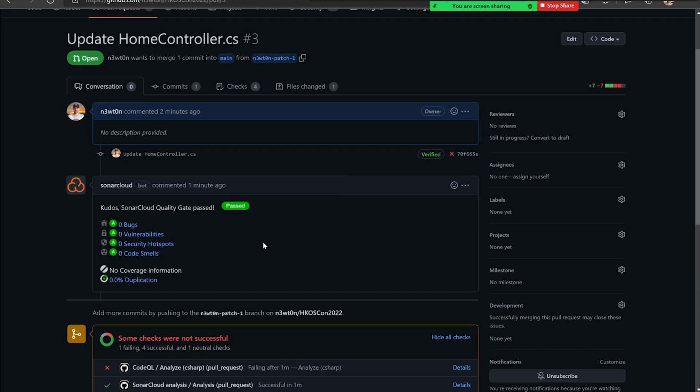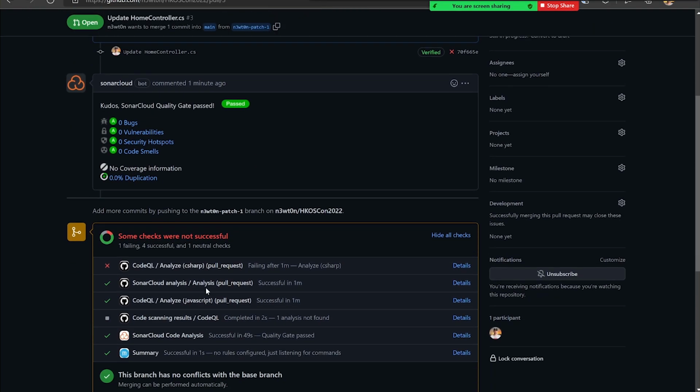Very last thing, as I was saying before, the CodeQL here has finished. You can see that regardless of the fact that we have other 5 or 6 vulnerabilities, Sonar Cloud didn't get anything. It says everything is all right, 0 bugs, 0 vulnerabilities.